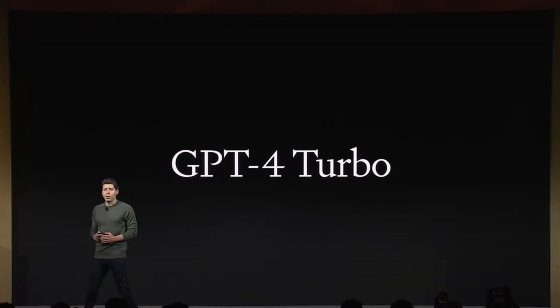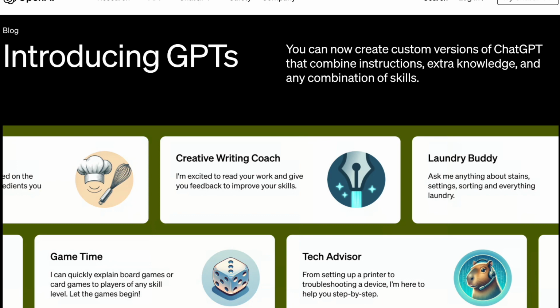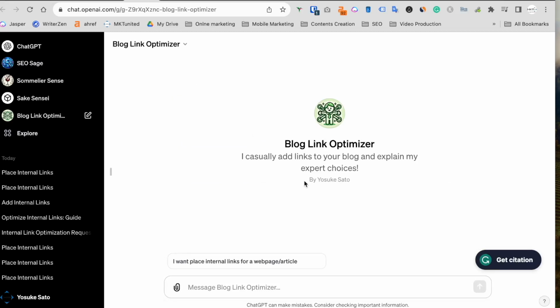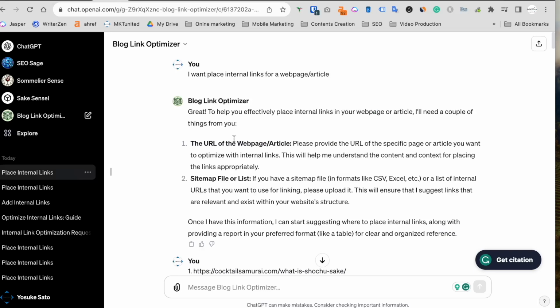Then ChatGPT's OpenAI had a dev conference just a few days ago and introduced GPTs and AI assistants. So today I just want to share with you guys my GPT, and it's free to use. It's called Blog Link Optimizer. I might change the name, but I don't know. Let me explain how it works.